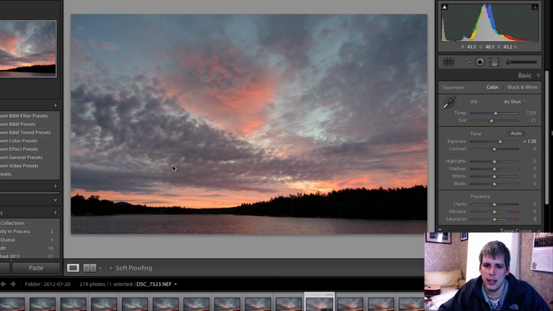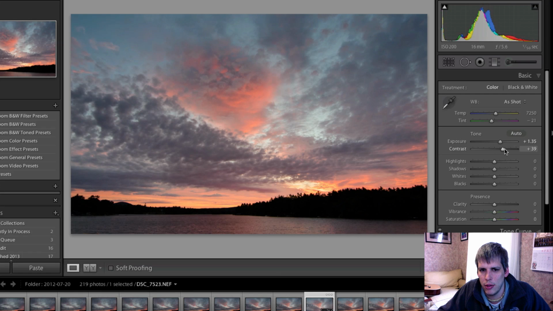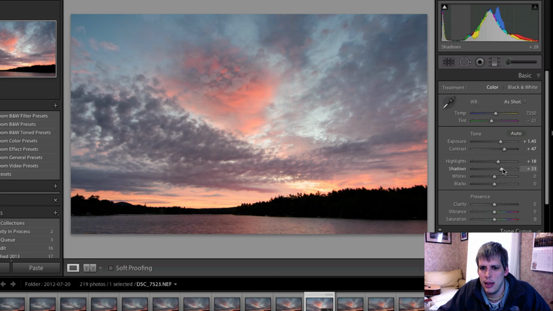And now it's time to bring the overall photo back to where we want it to be. So I'm going to bring in a little bit of contrast here. And as I do that, you can see the photo darkens up a little bit. Bringing in the contrast really does tend to darken the photo up. So I'm going to add just a little bit more exposure. I'm going to add a little bit of highlights and a little bit of shadow detail. And then I can drop the exposure just a little bit here.